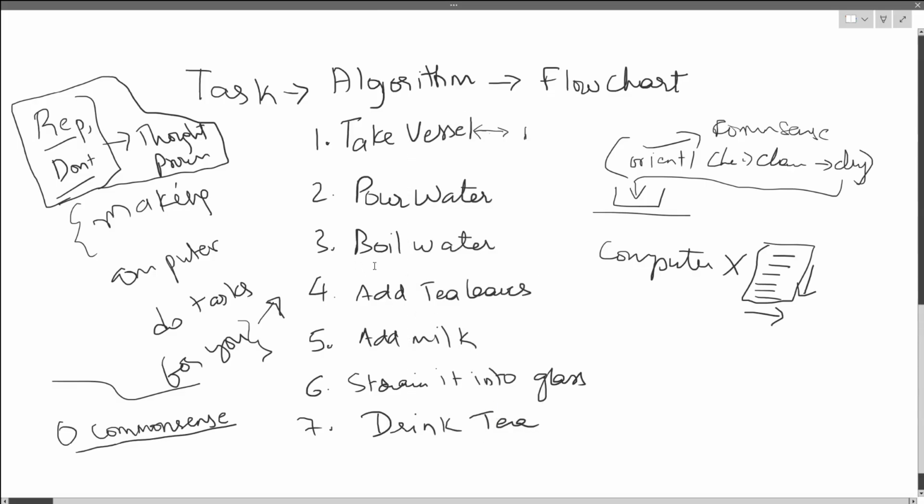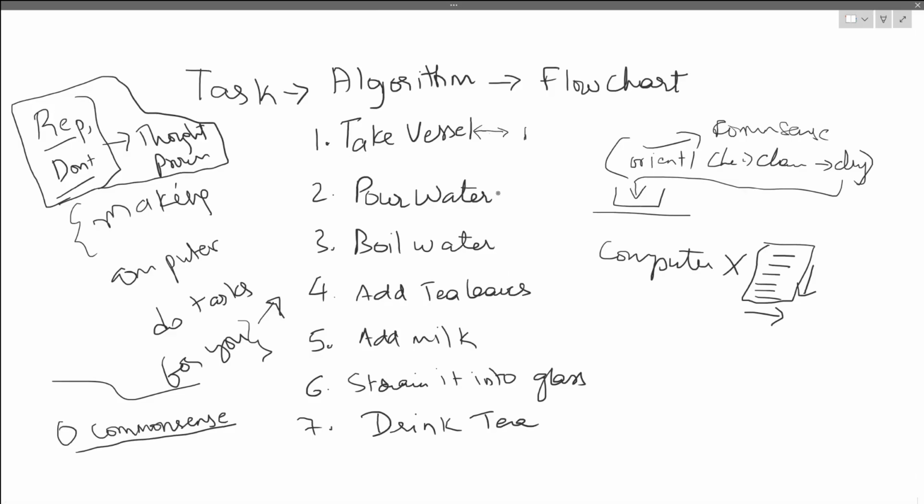pour everything on himself. He'll either pour water such that it will overflow the vessel, so you have to tell him to pour water, how much water, until it fills some capacity. Or let's say you say boil water, how much time you have to boil water. So you have to define things in much more detail, in a much more refined way.